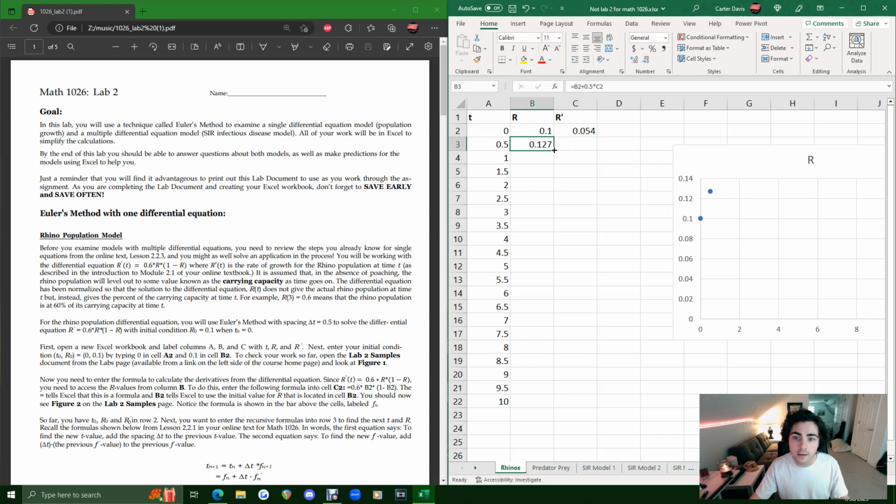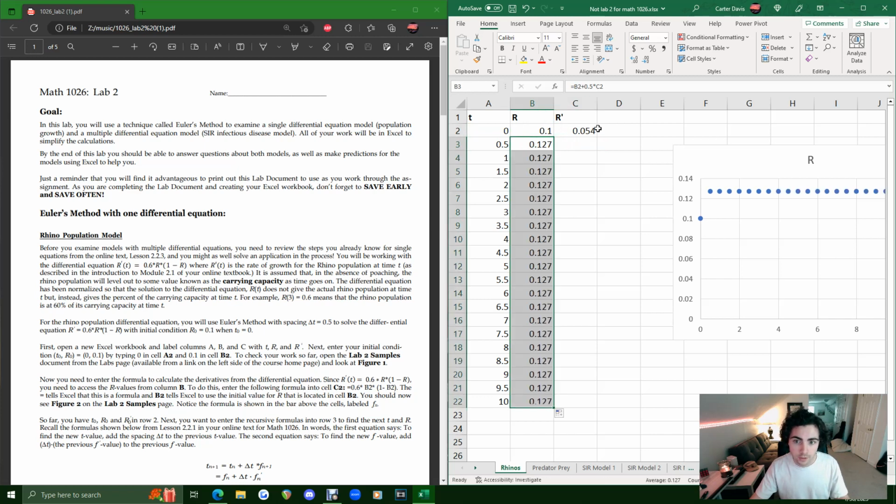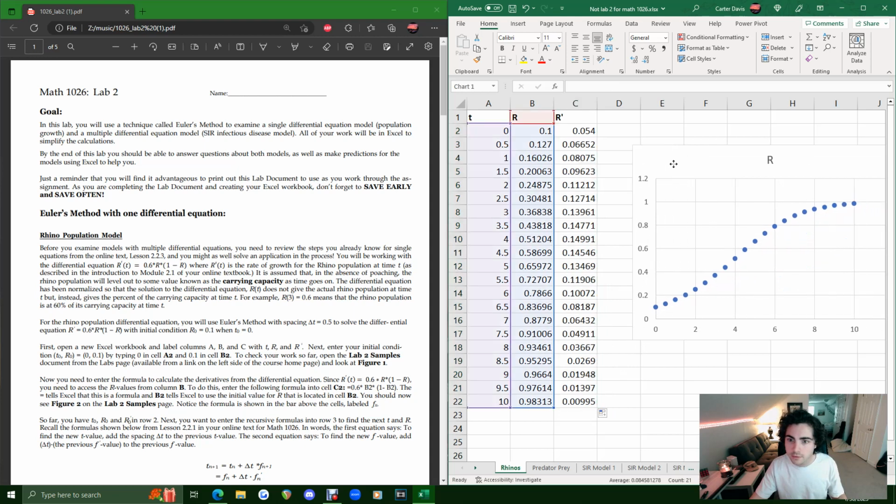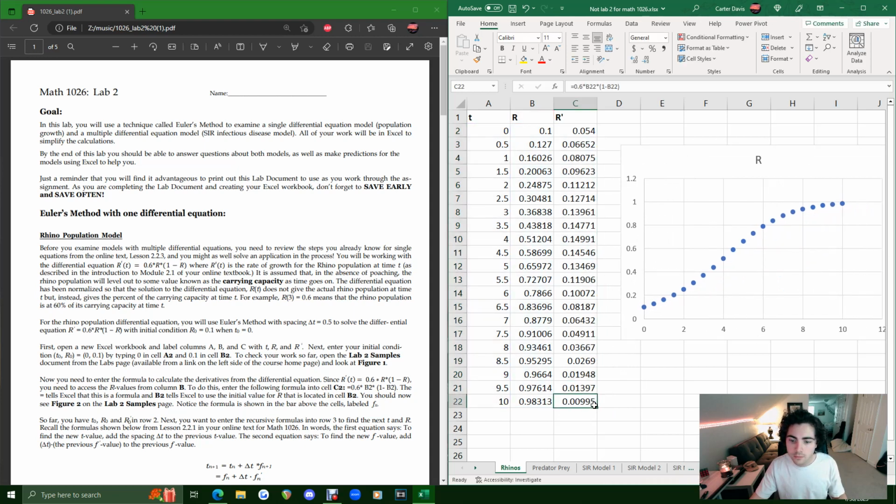So we can drag this down, and it's going to look weird, 0.127 for all of them, until we drag these down. Again, this R prime will be referencing this R value to the left of it. So when we drag these down, it should kind of automatically correct everything. That was kind of cool. You see how the graph did that? That was fun, right? That was cool.